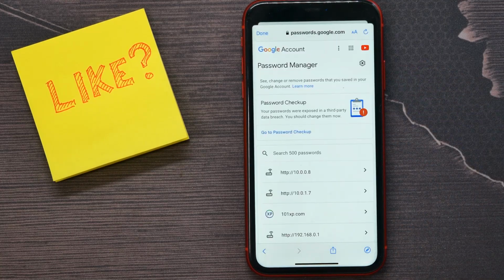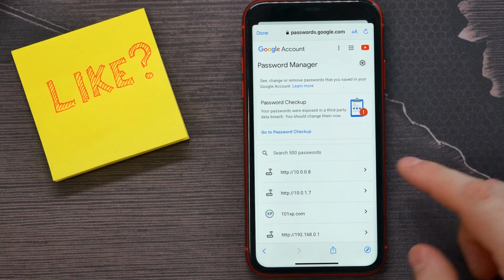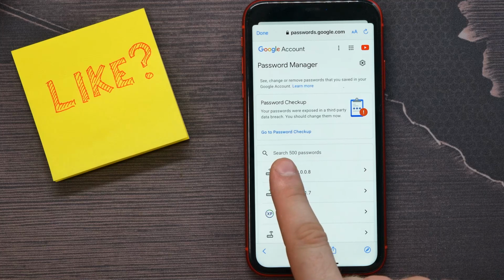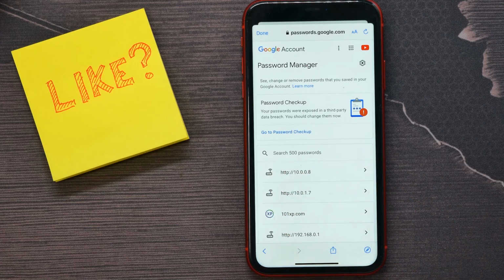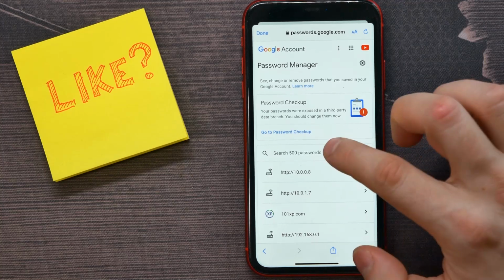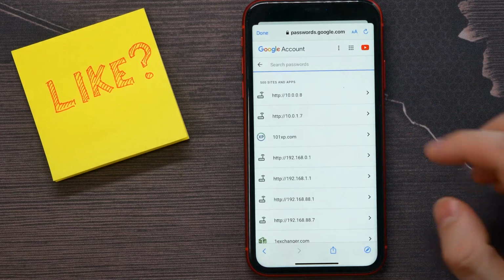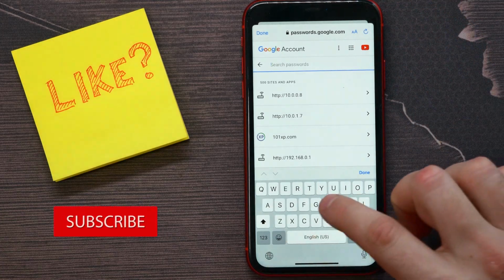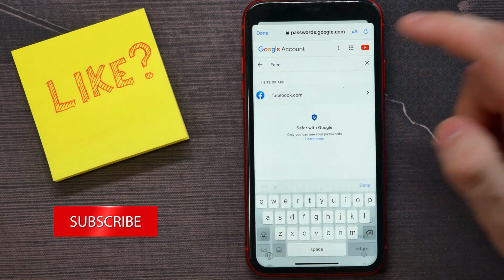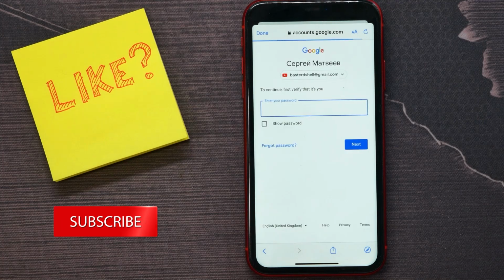Here it may ask you to enter your password. I did it before, and now there I can search through 500 passwords that were saved in my Google account. Maybe I entered Facebook password before on my computer, I don't know. I just tap here in the search bar and in search password I'll put in Facebook. And here it is. I tap on Facebook website.